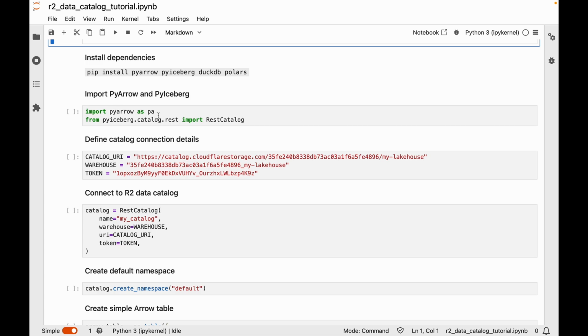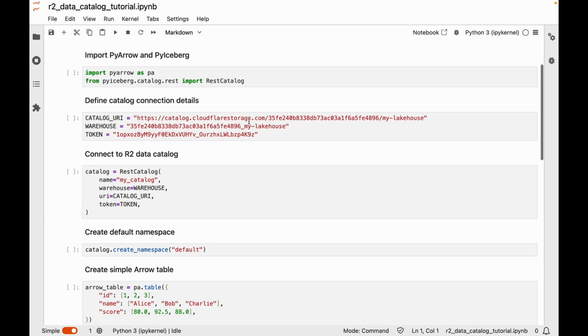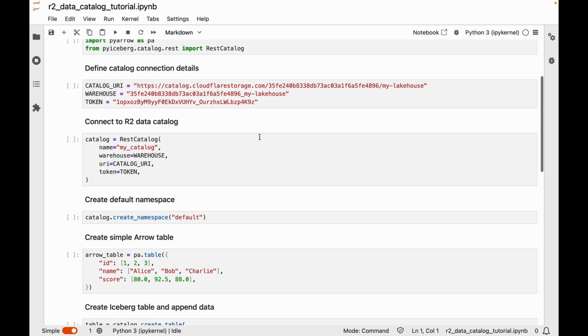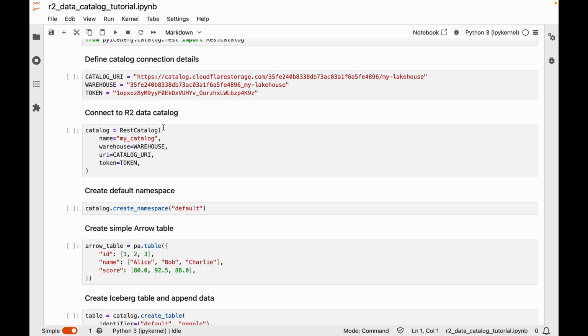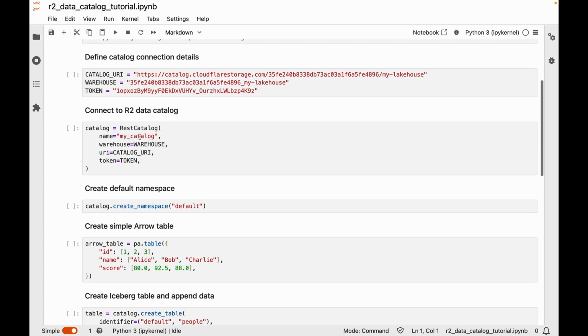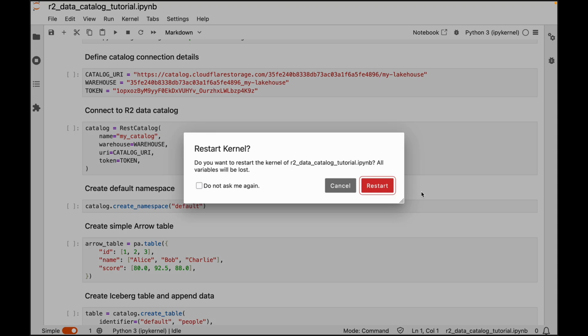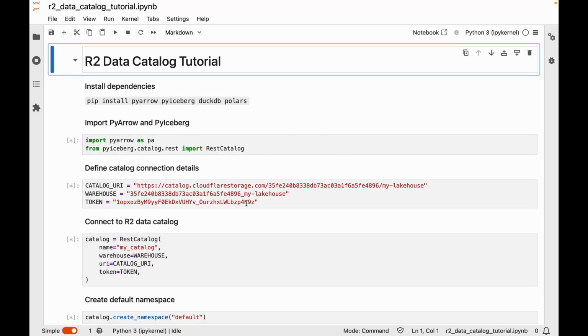So here we'll just import PyArrow and then the REST catalog from PyIceberg. Here we have our connection details, which I have copied over from our previous steps in the Cloudflare UI. And then we can connect to the catalog and get a catalog object that we can interact with. So I'll use that REST catalog from PyIceberg. I'll give it a name and then specify those connection details. And let me just run this notebook really quickly before I forget.